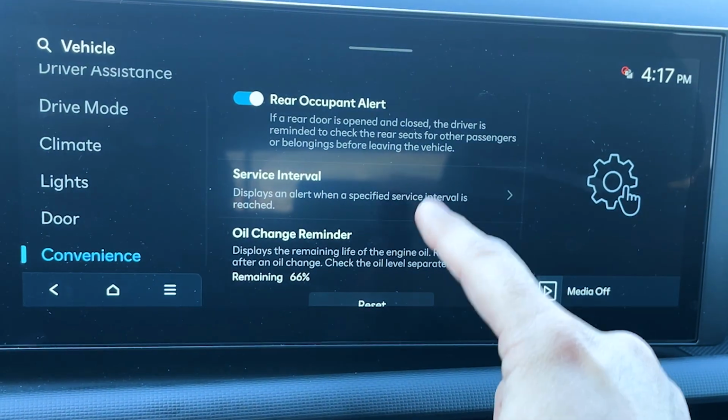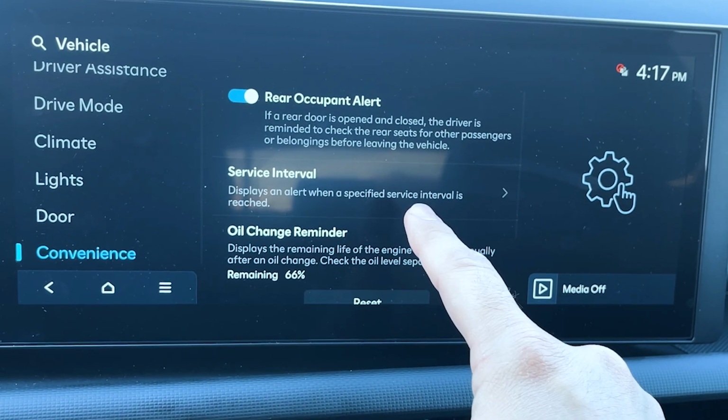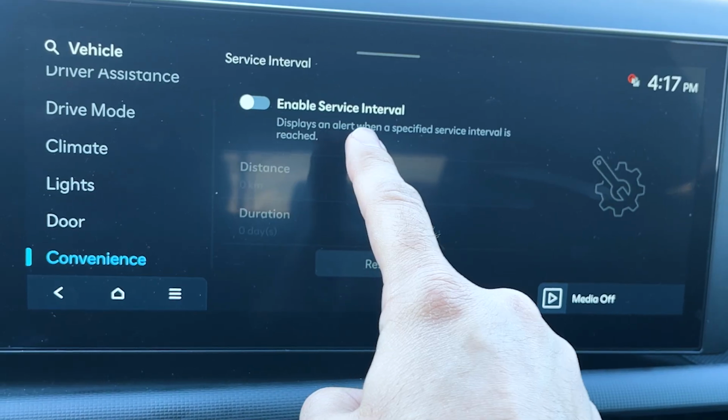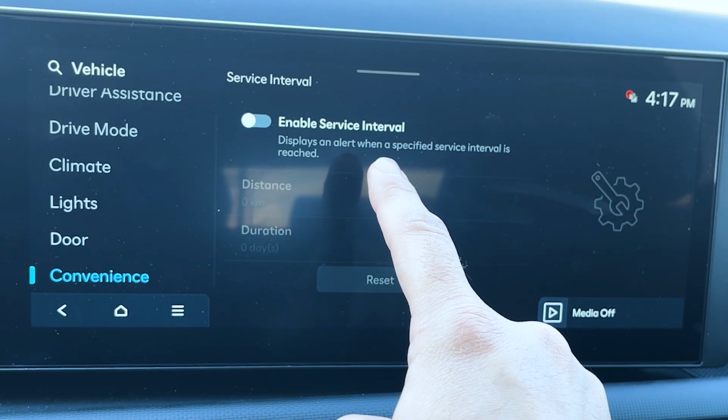There are two options that we have to reset. First one is the service interval. In my case, the service interval is not enabled. This is the reason why I do not need to do the service interval reset.